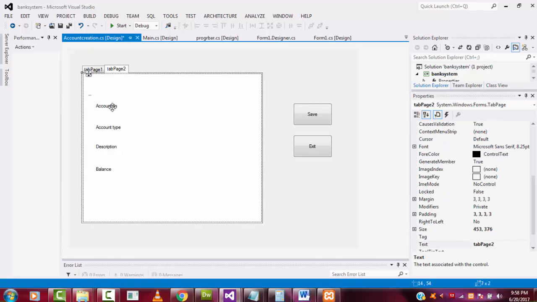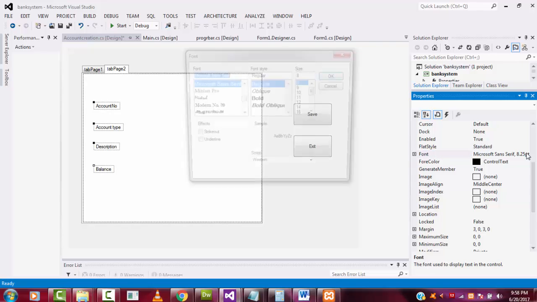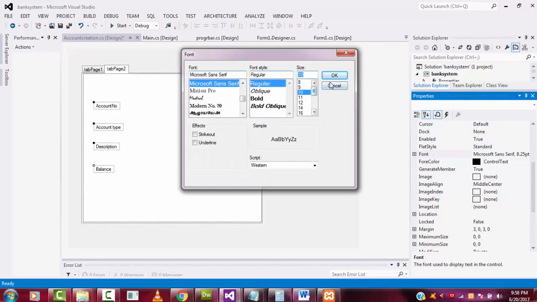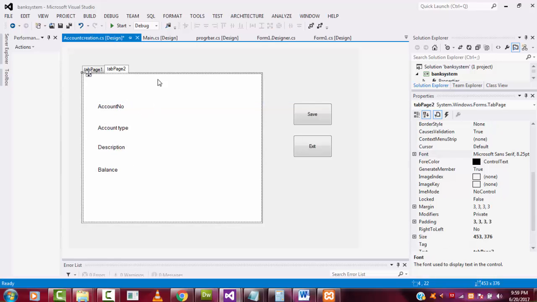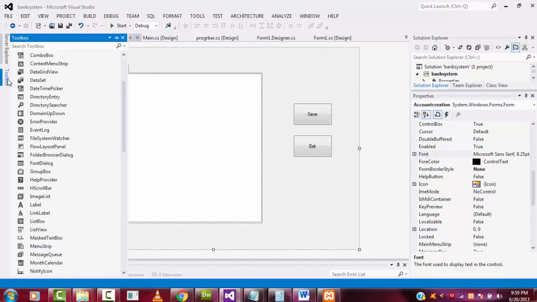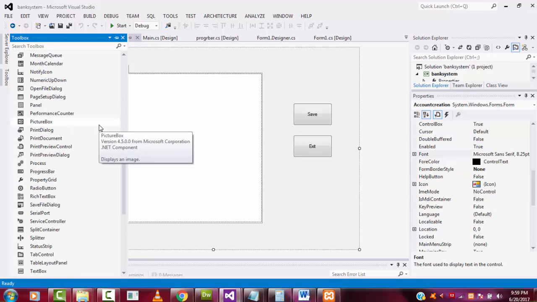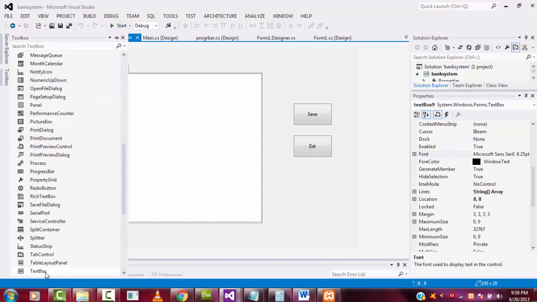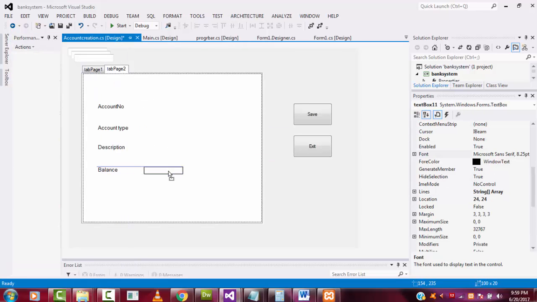Okay, now what I'm going to do is select all and increase the font size. Let's select 10 and click OK. Okay, it perfectly changed the font styles. Now I'm going to drag 4 relevant text box fields. So go back to my toolbox and drag 4 text boxes here. 1, 2. Let me increase the size of that.